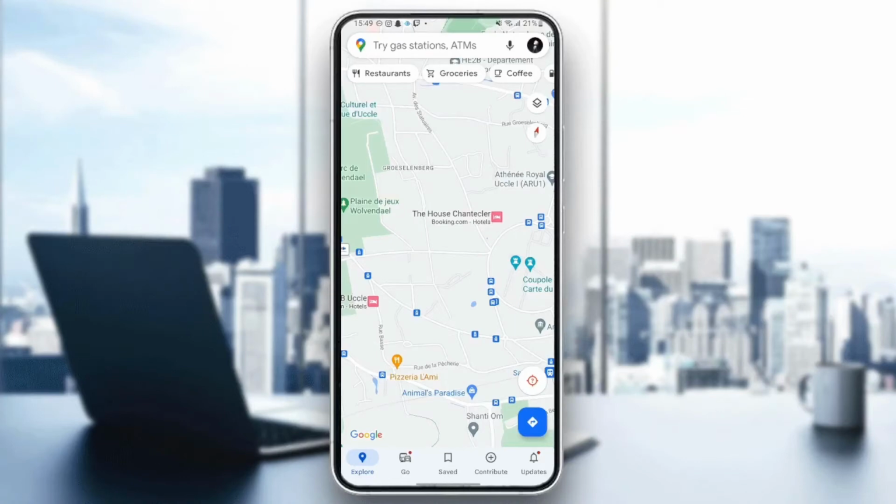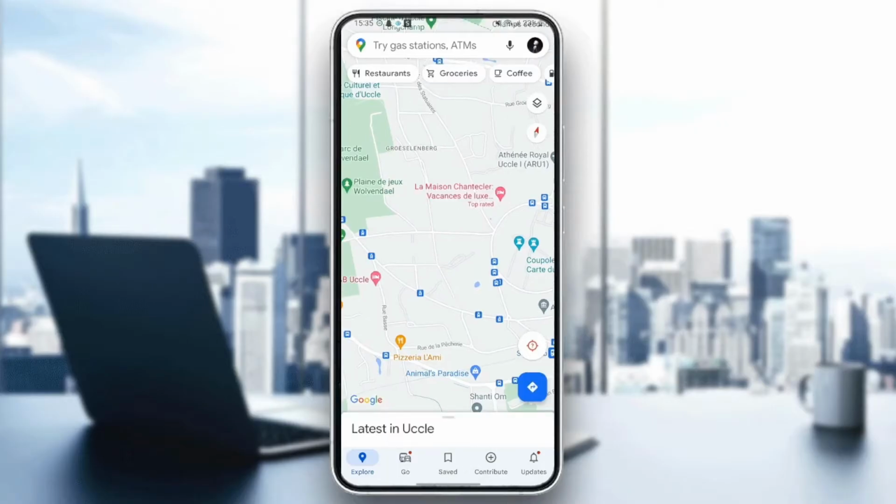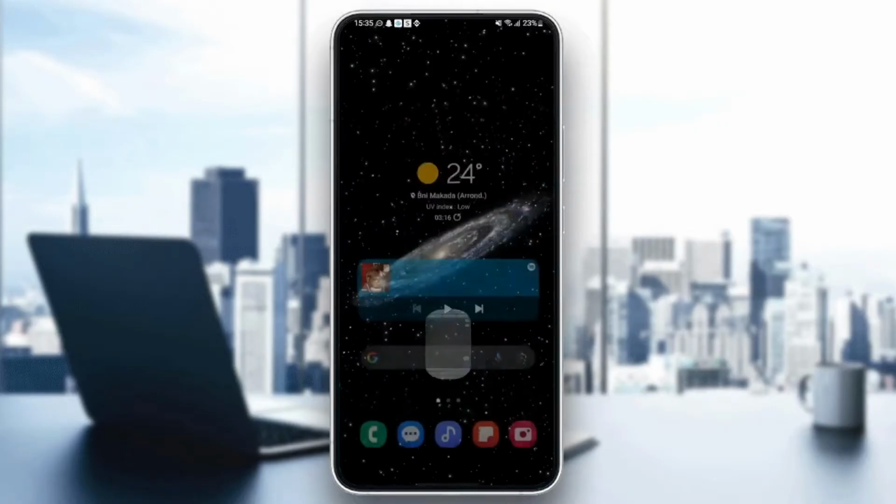In this video, I'm gonna show you guys how to fix low accuracy on Google Maps. So if you guys don't have a good accuracy on the application, then just follow the steps that I'm gonna show you. So the first thing that you need to do, guys, is quit Google Maps.